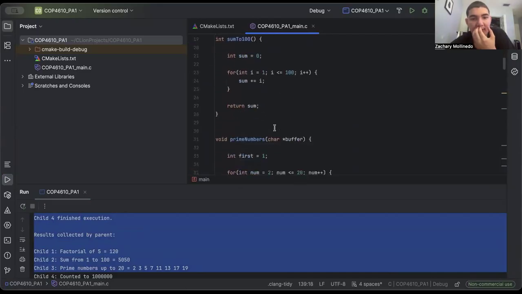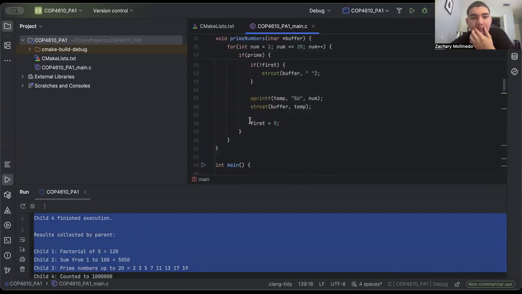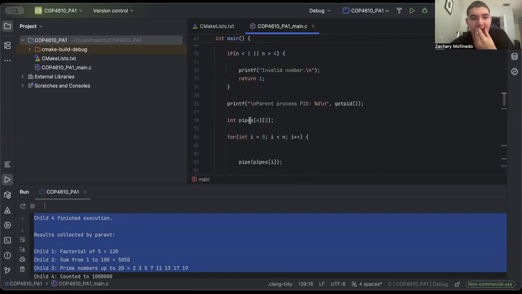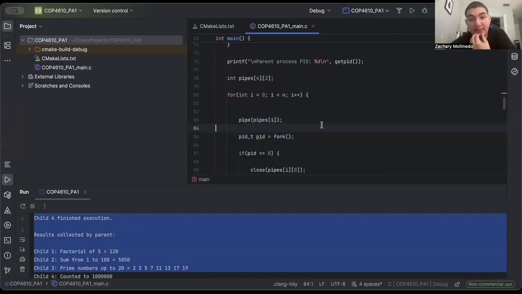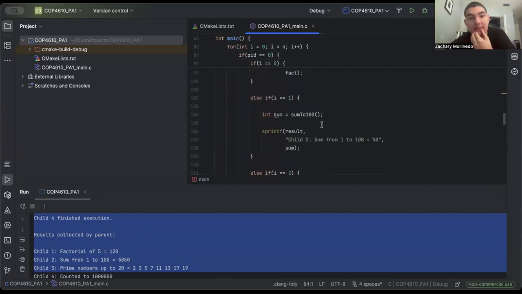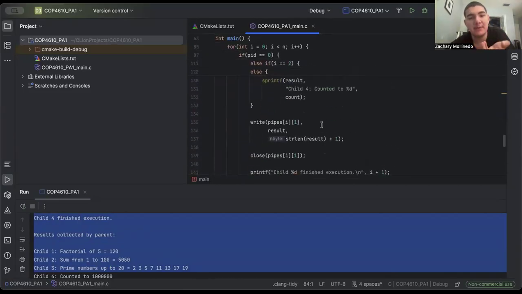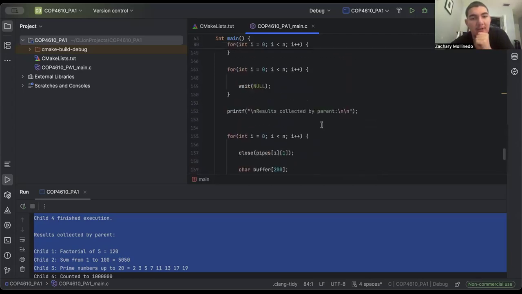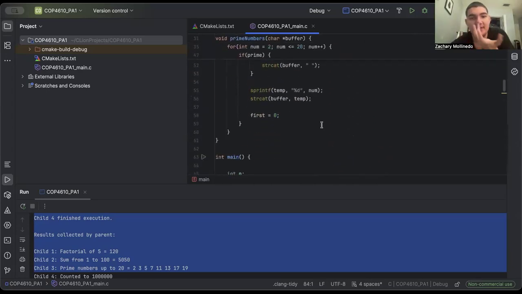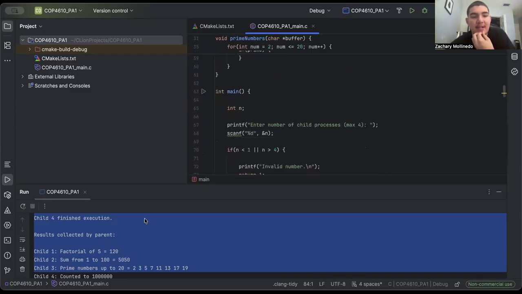Dealing with this particular part of the code was very challenging for me because I'm not used to child and parent processes. Now I'm a lot more familiar with them, but in the beginning it was definitely a challenge and a struggle. Also, in general, C is just not my strong suit, so it's very challenging for me.